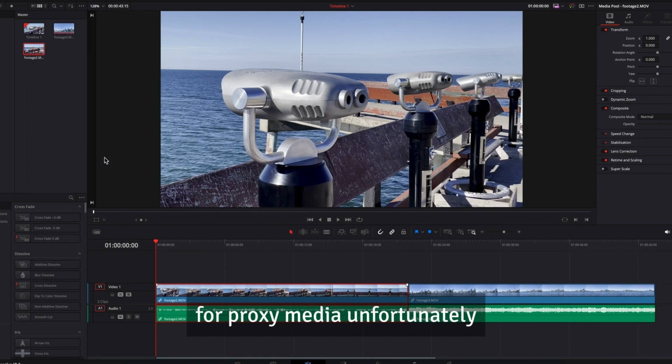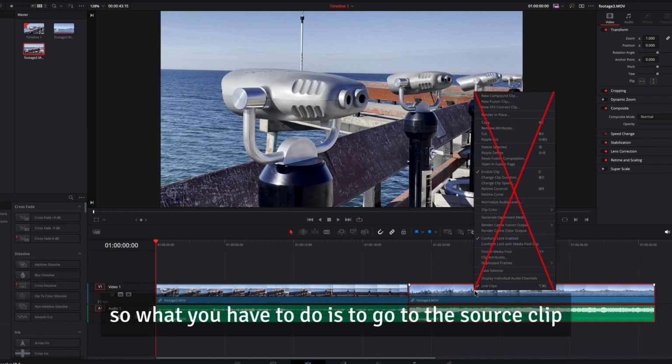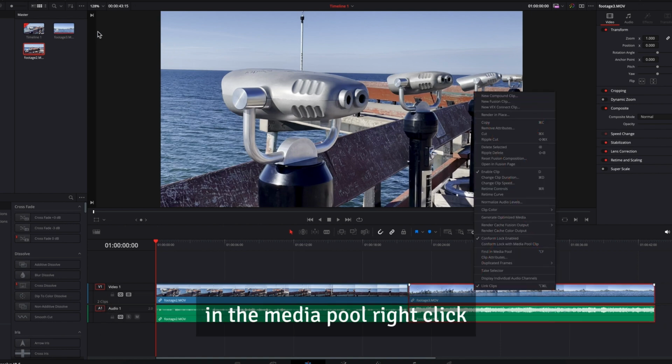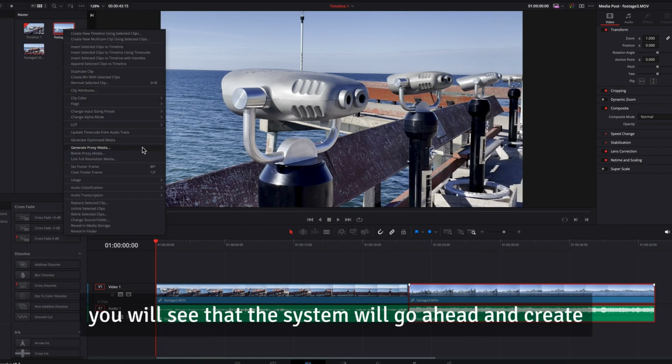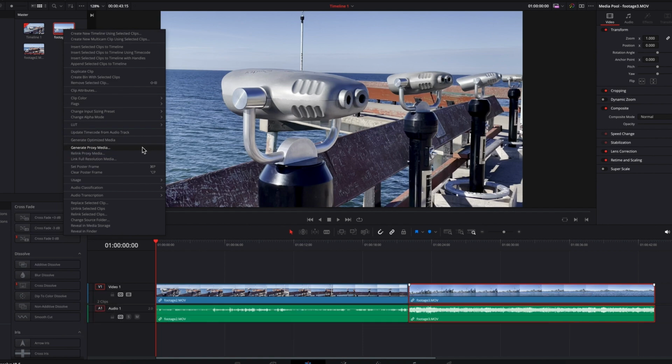For proxy media, unfortunately, you cannot go to the clip in the timeline and right click to do that because we don't have that option. So what you have to do is to go to the source clip in the media pool, right click, and then in the menu select generate proxy media. So let's do that, and again, you will see that the system will go ahead and create this file.